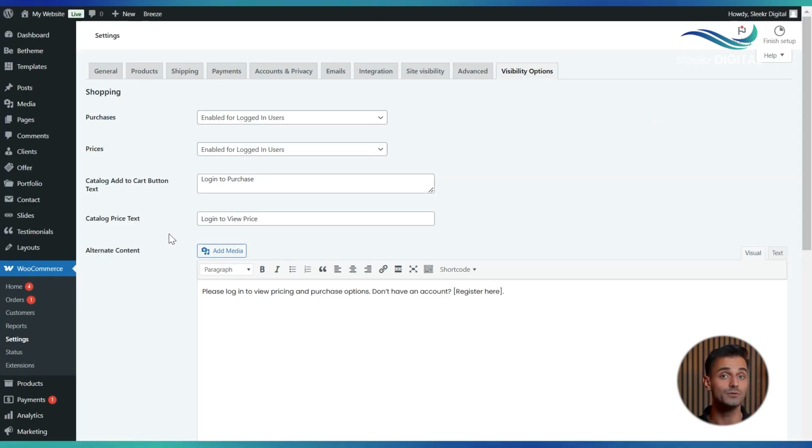Here's why the plugin is useful. You can hide prices and disable the Add to Cart button. You can control visibility options for logged-in users or guests. You can showcase different products based on the user's location. You can customize the messages for prices and buttons.